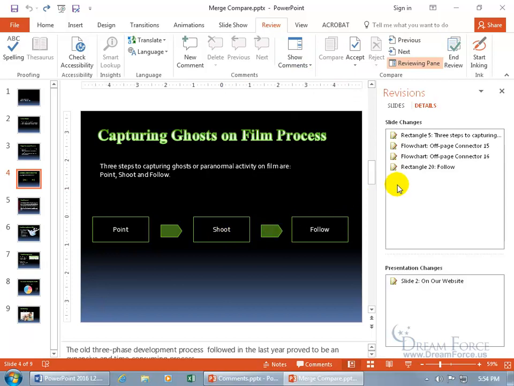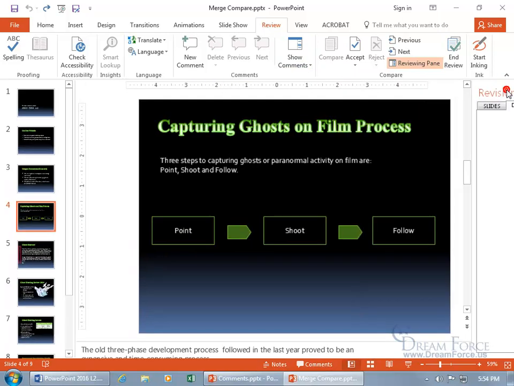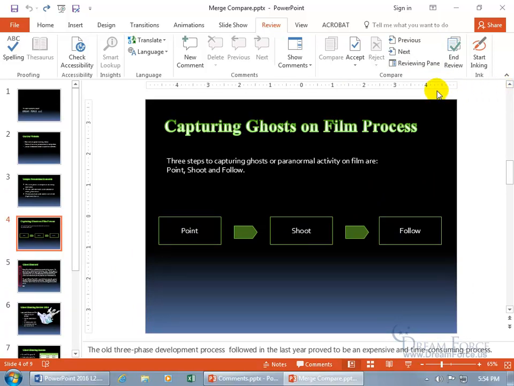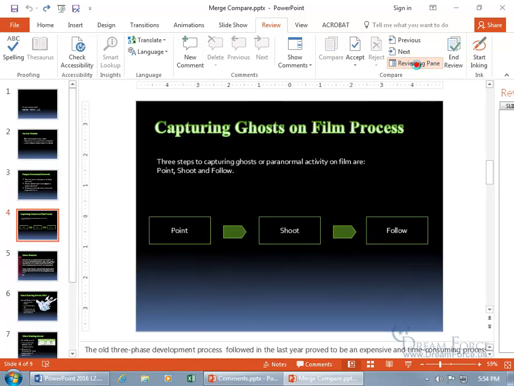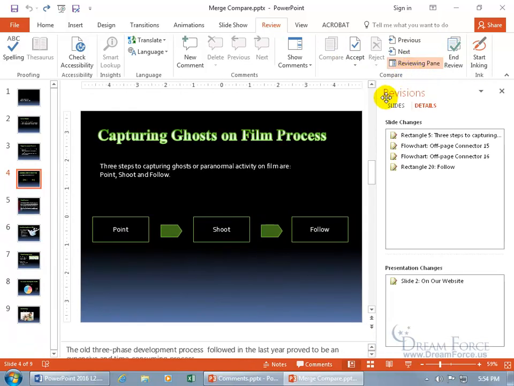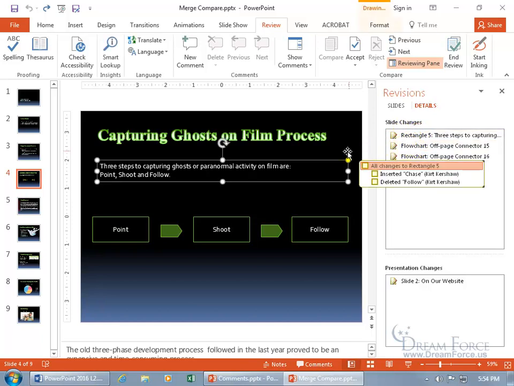But if you have the Revisions task pane open, or if it's not, you wonder where did it go? Come up here on the Review tab, go to the Compare group, and click on Reviewing Pane to make it disappear. Click on it again to bring it back up. These are all the changes on this slide, just click on one, and it will highlight that object, with any changes that have been made.